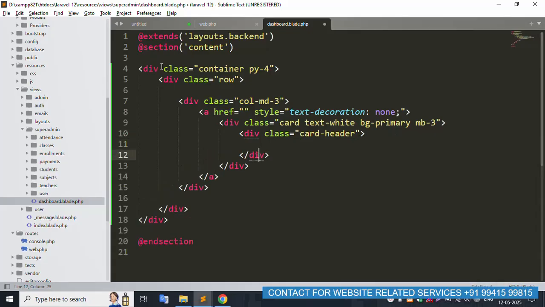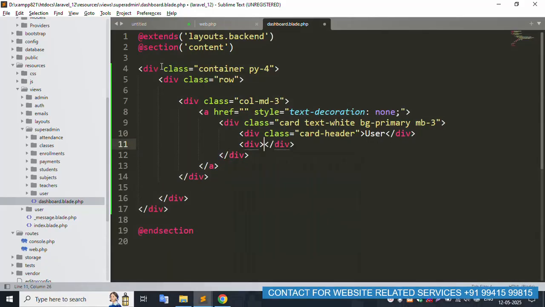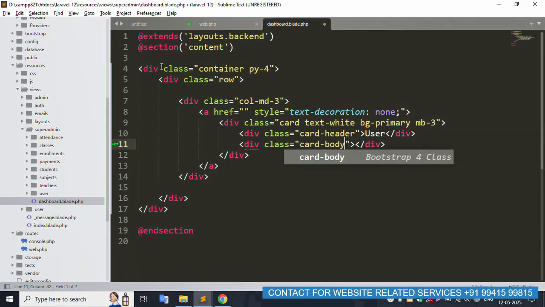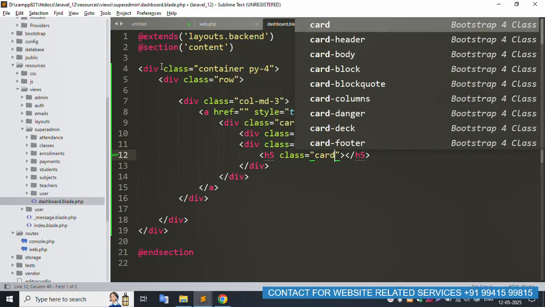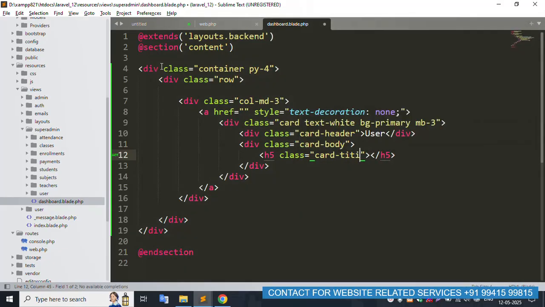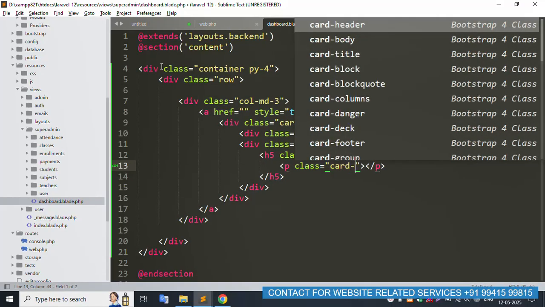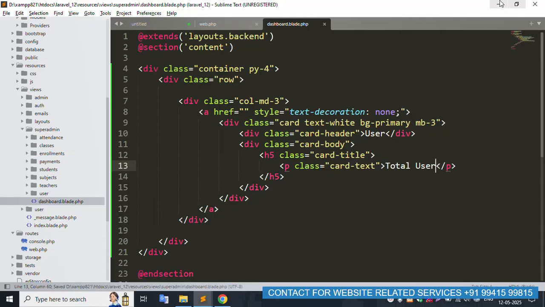The first card is for users, so the name is set to Users. Div class card-body, h5 class card-title, and a p tag with class card-text, total users, that is, registered users. This is the total users.